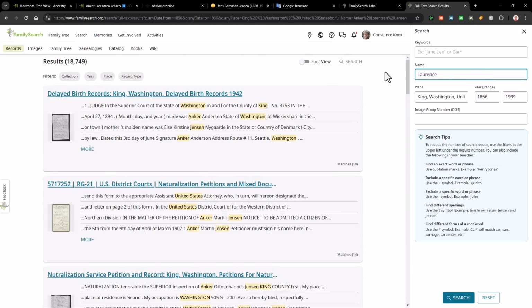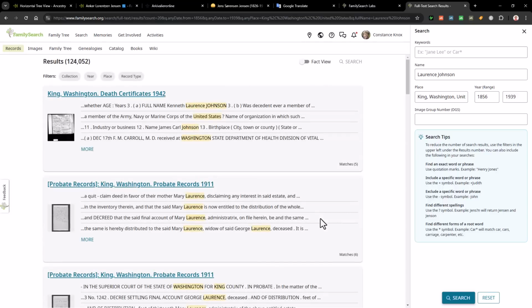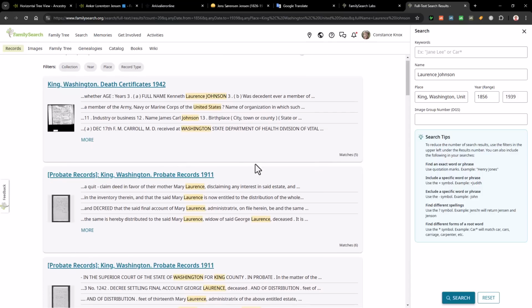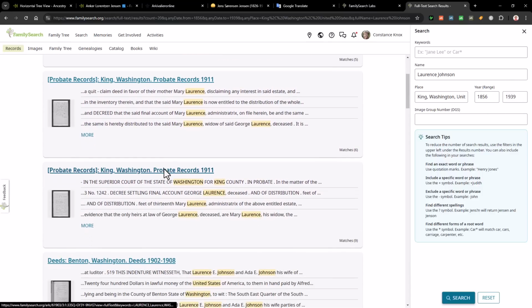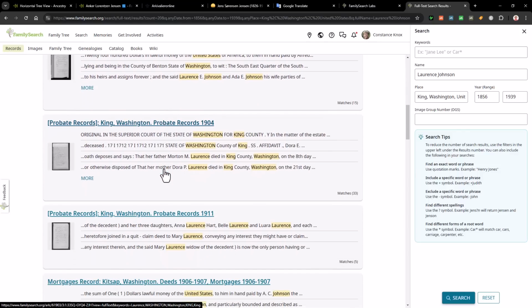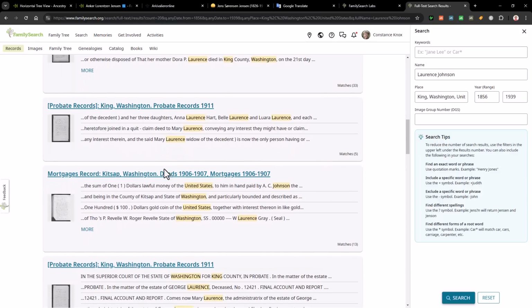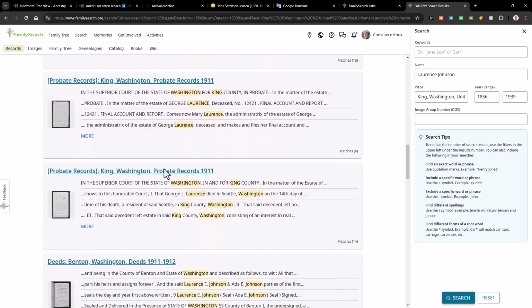I think he went by Laurence, Lawrence Johnson, and hit search. We wait for it. All right, that's probably not him. He died in 1939. This is a death certificate from 1942. So we're going to scroll through here, but at a glance, I'm not finding what I want.